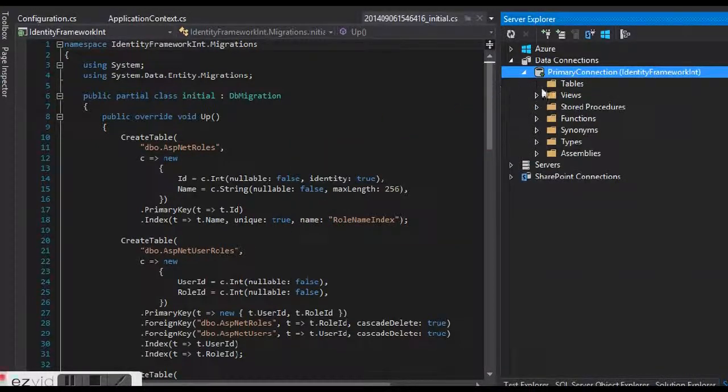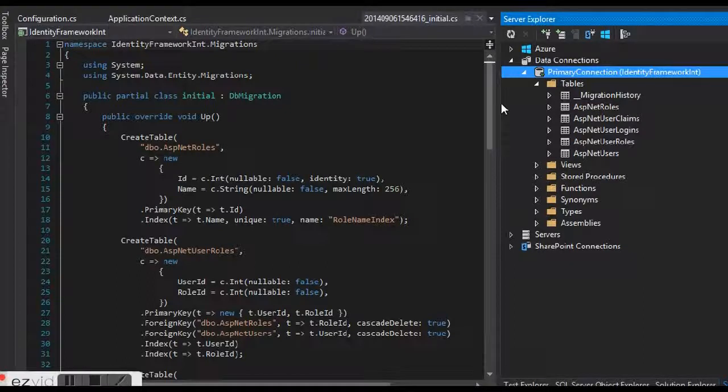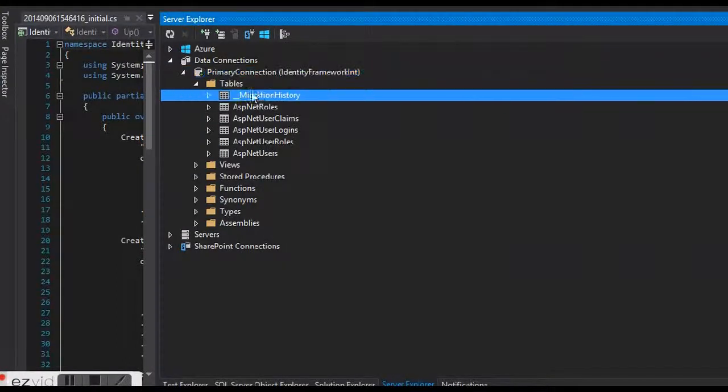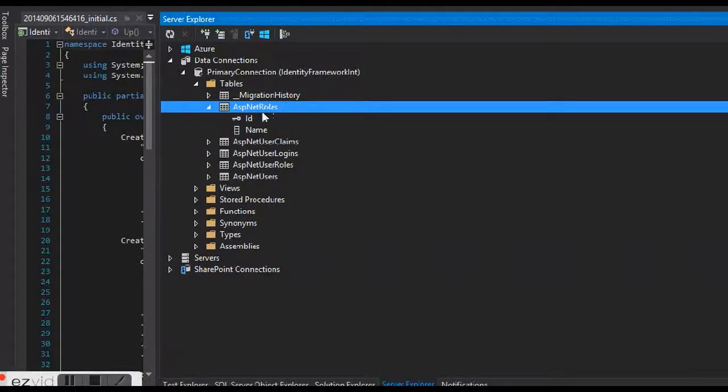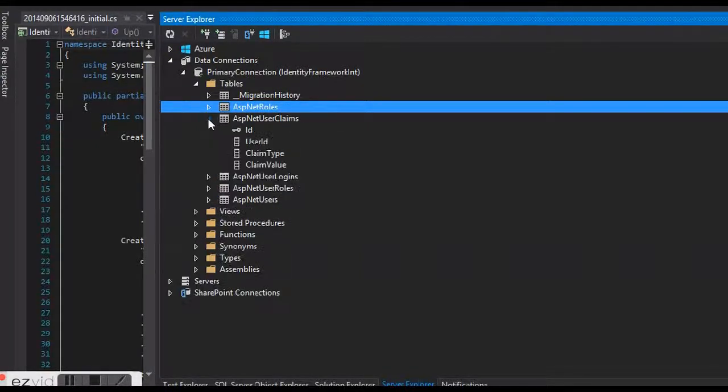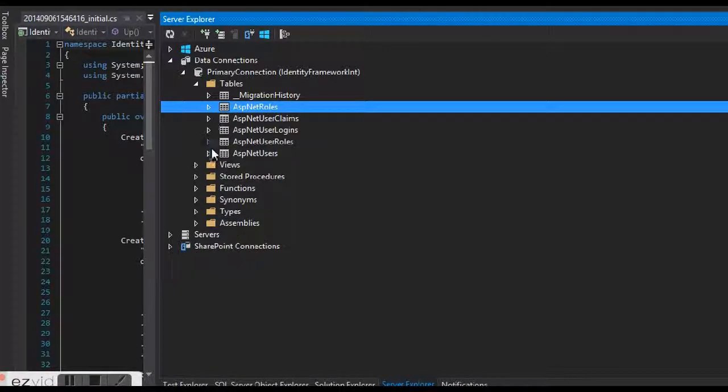It's going to open the file. Let's take a look at our tables and load this over. You can see it made migrations history. It made our roles with our ID and name, with an ID, user ID. So it already generated all that for us.